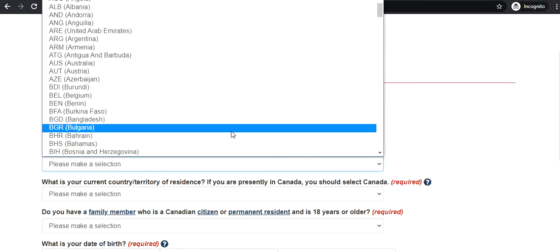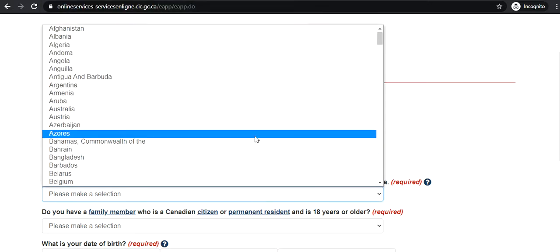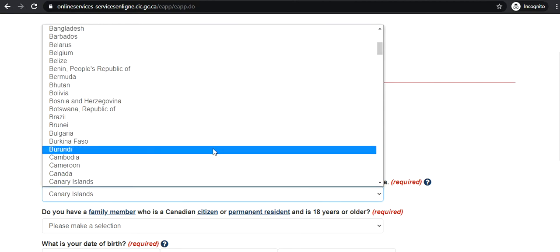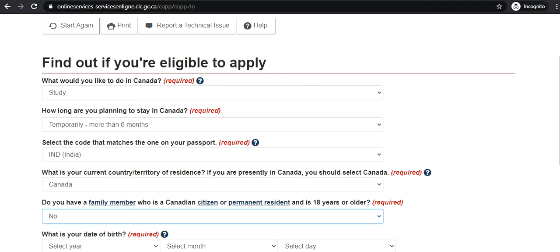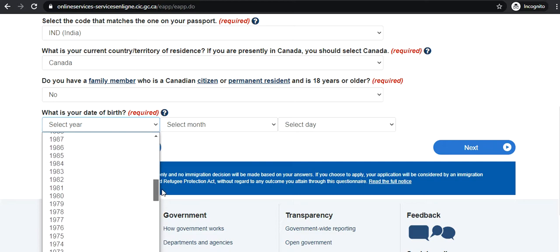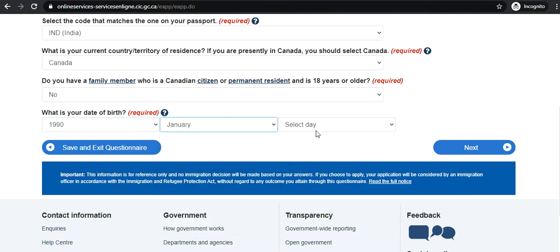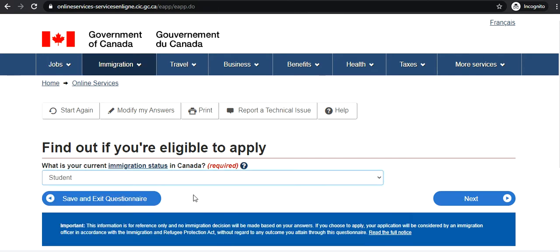Select the code that matches your passport. So let's go for India. So you are in Canada already. Do you have a family member in Canada? Let's say no, and you've got to write yes if this is applicable in your case. Date of birth. Let me give a sample date of birth: Jan 2, 90. Next. Are you a green card holder? No, you are not a green card holder. What is your current immigration status? Student.